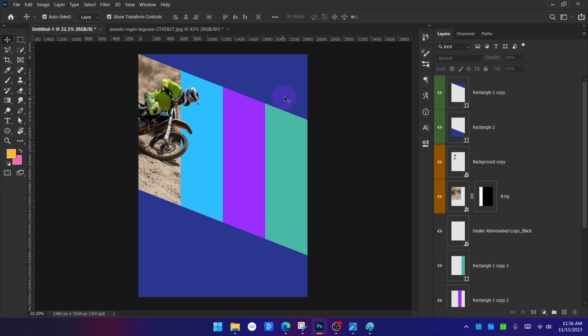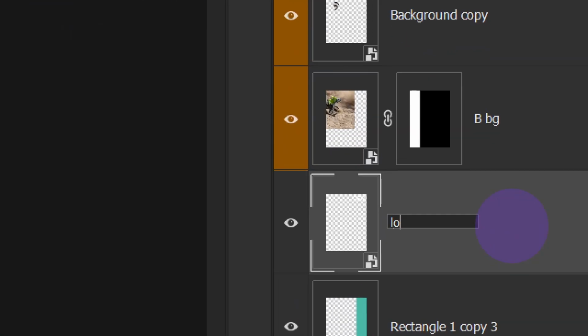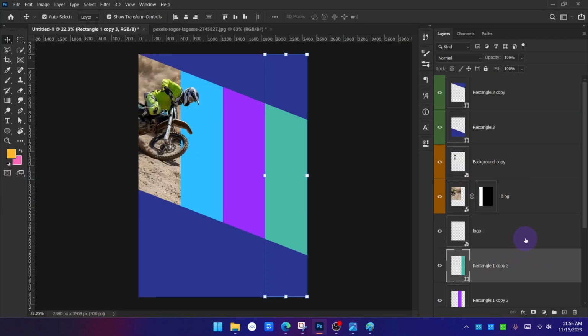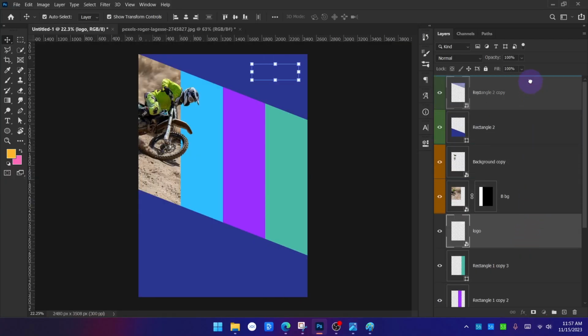But also, did you notice that the logo is missing? Why? Because the logo is behind this layer, so we need to find the logo. I'll also rename it as logo so it's clear for you. So that's the logo. Let's put it all the way to the top.